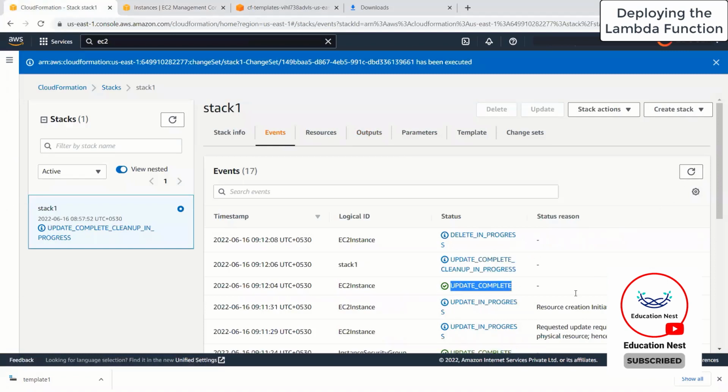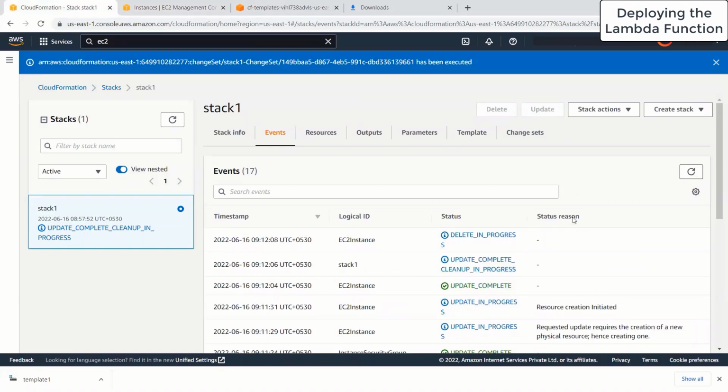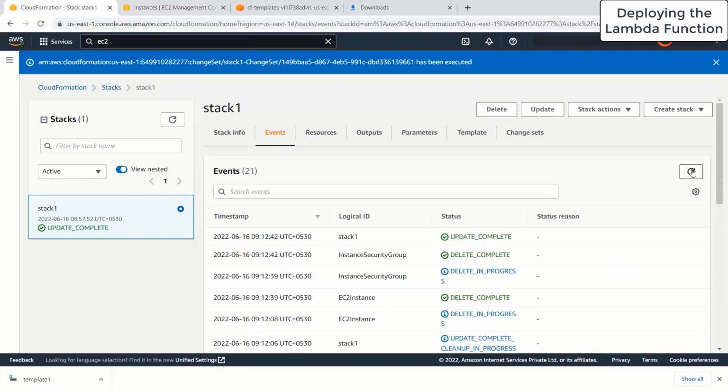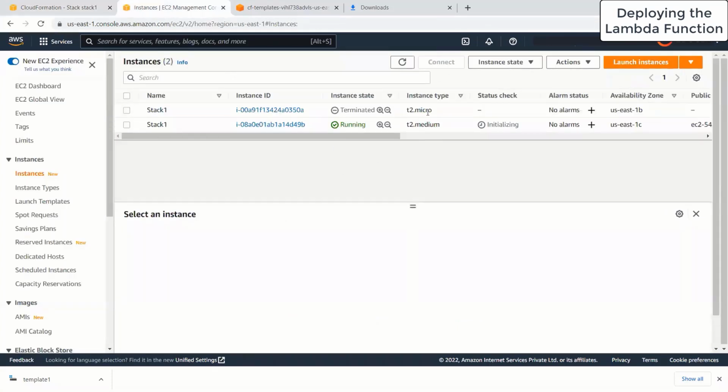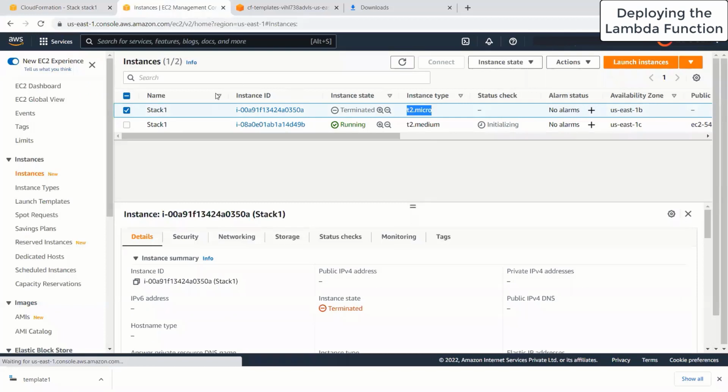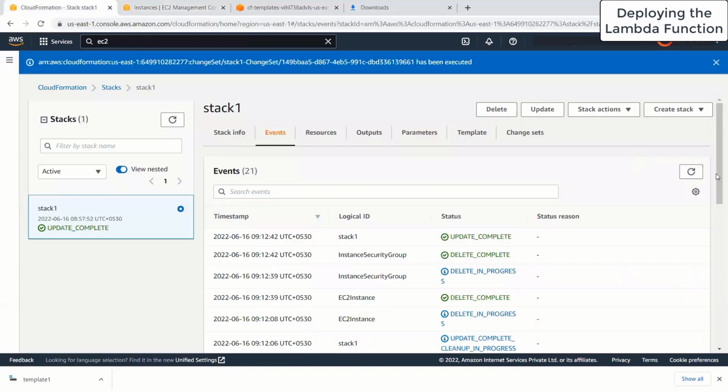It says update has been completed. That's amazing. Now the cleanup is in progress. That means it is deleting the other instances. I think it is deleting the T2.micro. Yes, it has terminated this T2.micro. If I refresh it again, it says update complete.